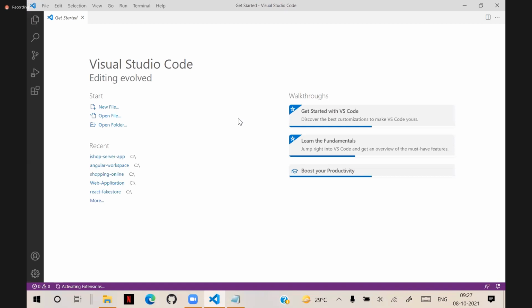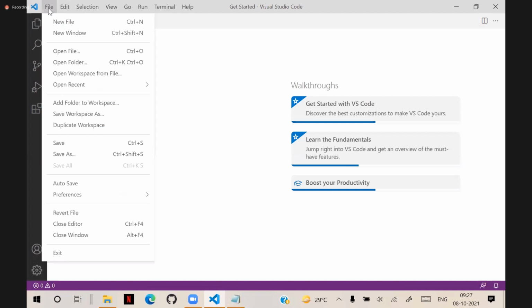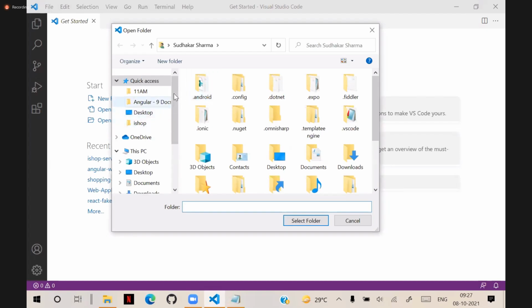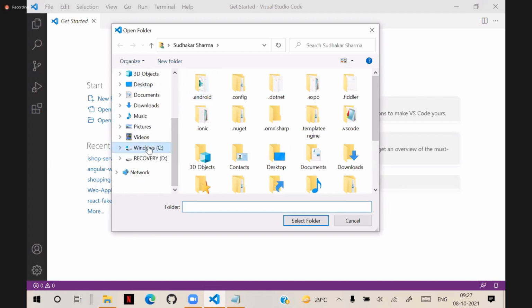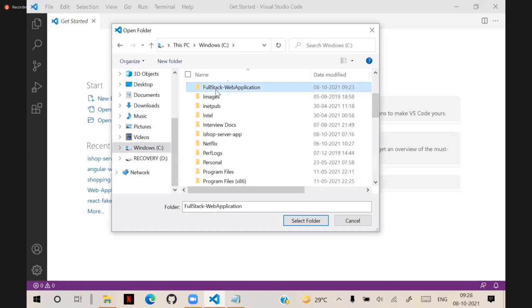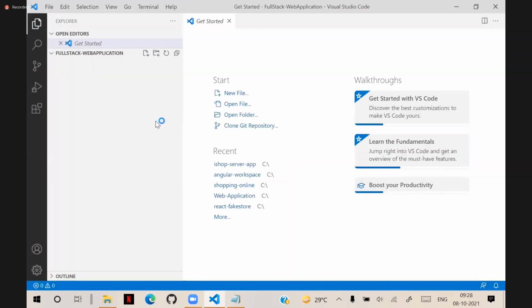What you have to do is, there is a button called Open Folder. You can click Open Folder directly on the home screen, or you can go to the File menu and select the Open Folder option. Then select your project folder. Our project folder is in the C drive, and it is the full stack web application folder. Select that folder, and you can see that the folder opens here.